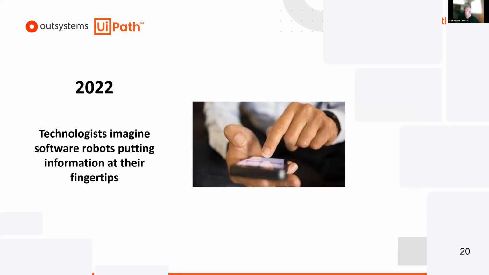Next slide, please. Where we find ourselves in 2022, and I really appreciate our friends at Persistent sharing business usages. But at the end of the day, technologists have to imagine software robots putting information at their fingertips. The business folks need this information. Our end users, our customers, expect excellent user experiences. And as technologists, we have to build that stuff. And that's where OutSystems and UiPath come into the picture. Next slide, please.